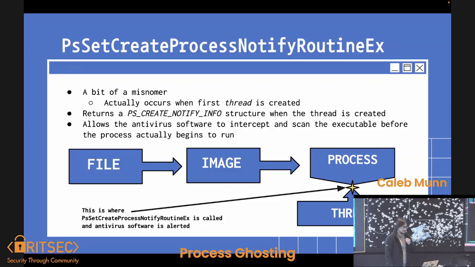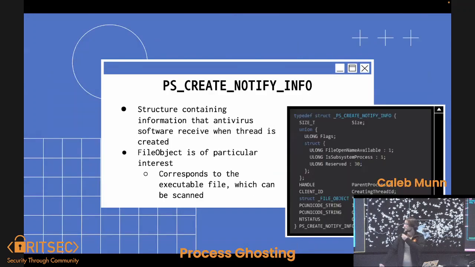So we have this little flow chart here of the general process of how a process is created. It goes from file to image to process, and then we add a thread. And you can see when that thread gets added, that is when this event occurs. It returns this little structure called a PS create notify info, and it contains a bunch of stuff, but the main thing of importance here is this file object structure, which corresponds to the basic handle of an executable file, which can be scanned and see if it's malicious or not.